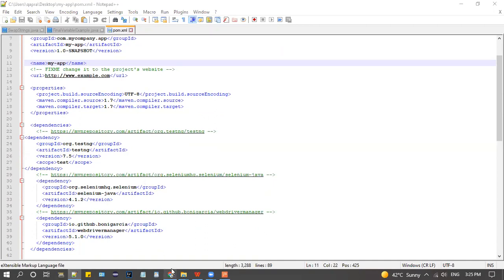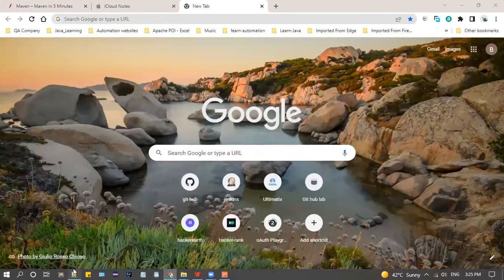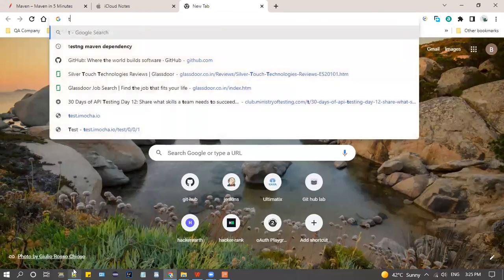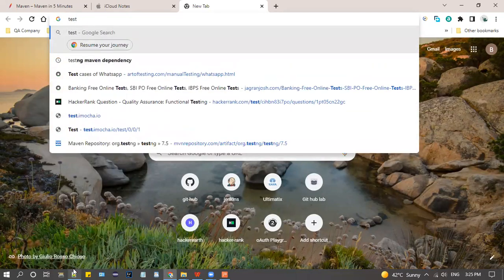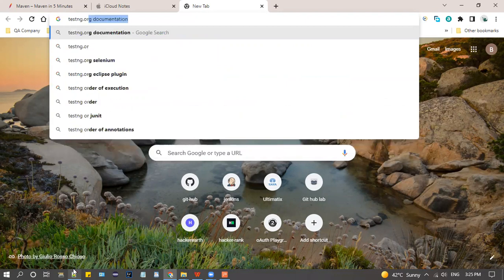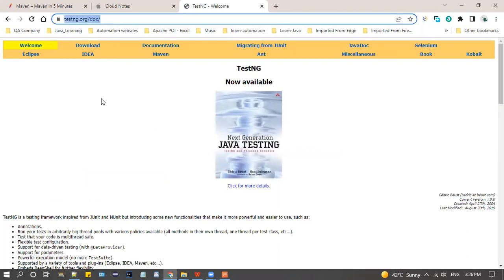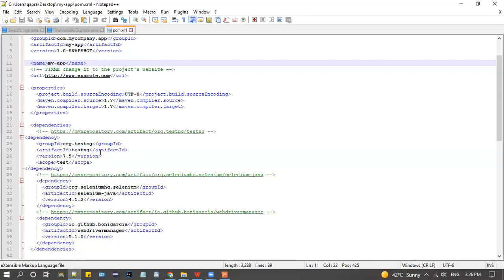If we go to Google and open a new tab, the group ID is org.testng. If we type testng.org and click enter, it will open the application URL of testng. This is the official URL of testng. So the naming convention is that it will always be the reverse of the application URL. That is the group ID.